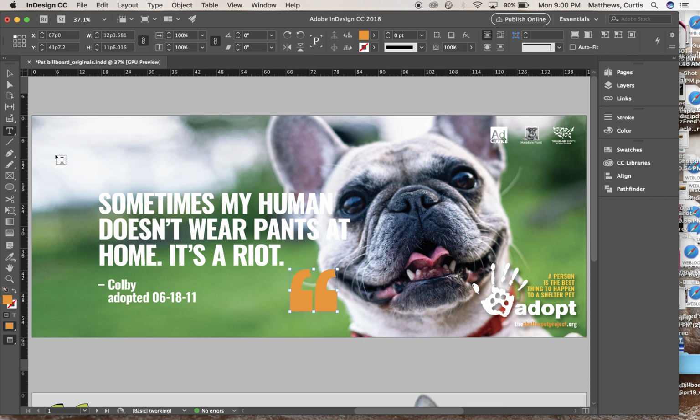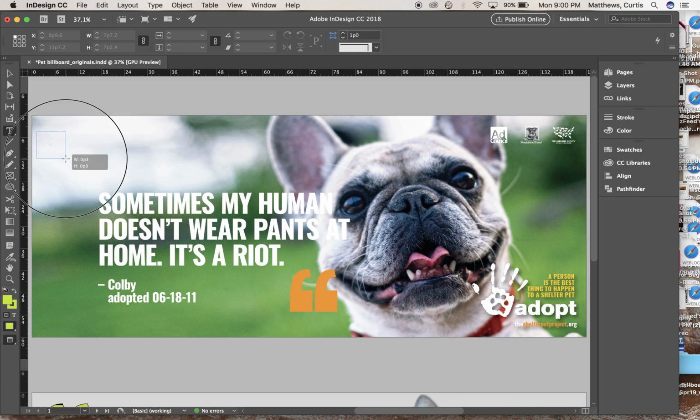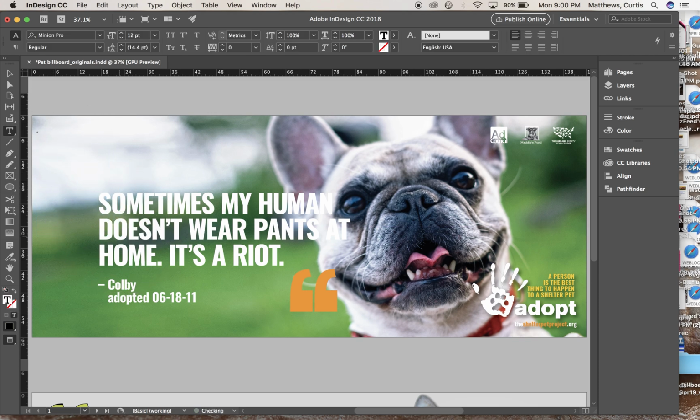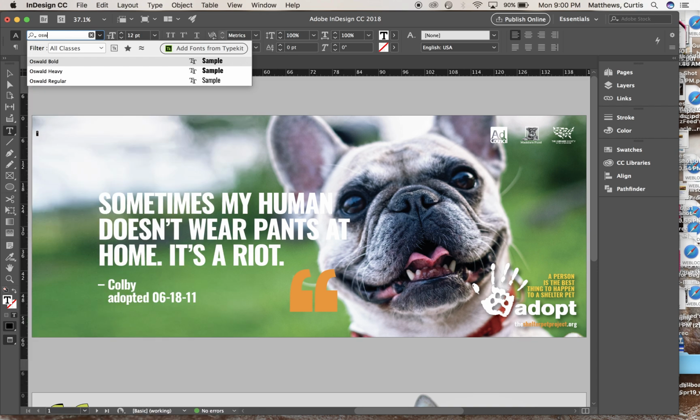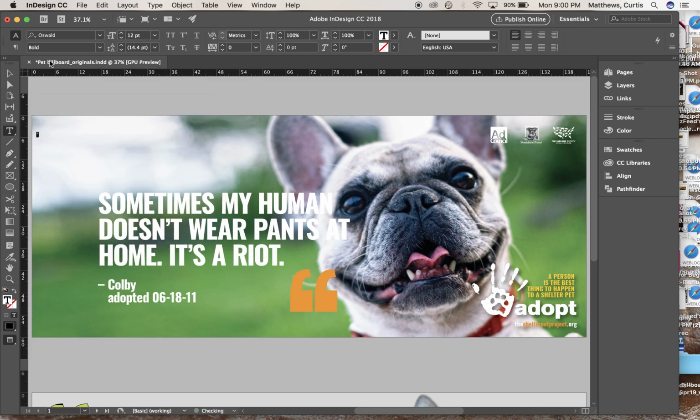Make the quote mark. You have to assume that it's going to be absolutely huge, so I'm going to draw a large text box over here at the side. I'm going to make a quote mark symbol. Hit Command A to highlight that all. Come up here and pick my Oswald bold font.